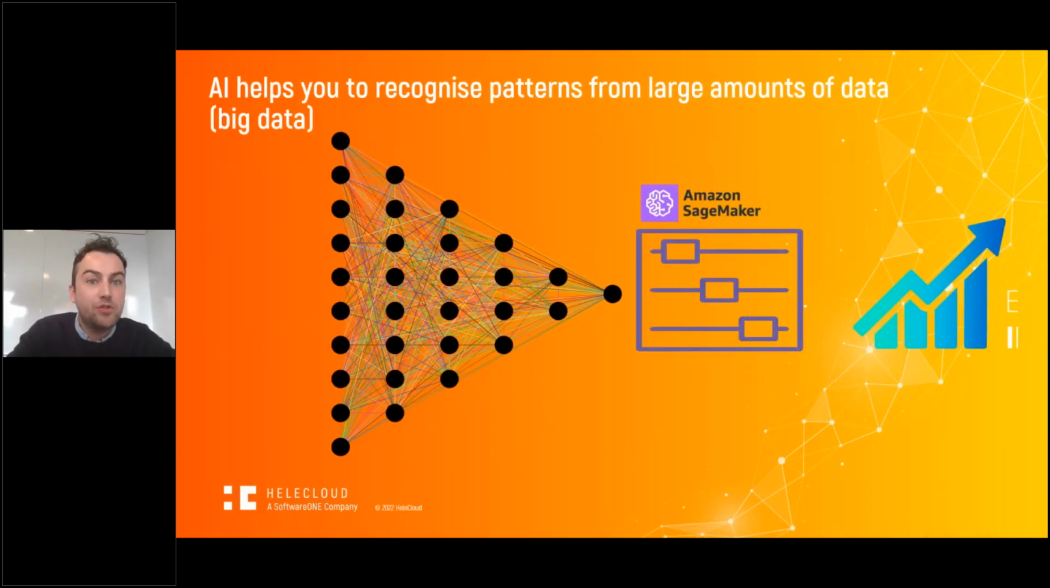So AI helps you to recognize patterns from large amounts of data. With all the sources of data, it is very difficult to read it all by hand. So you have to combine it, make cross-sections, but machine learning can do that for you also. So it is a lot faster and a lot better than you, and sees much more.